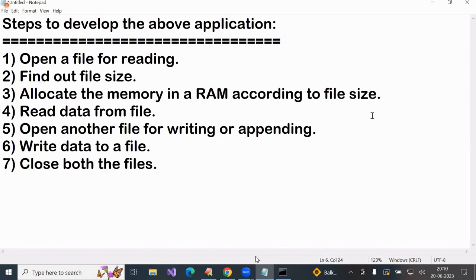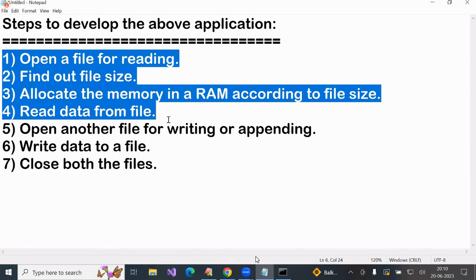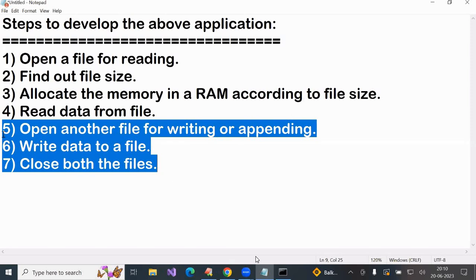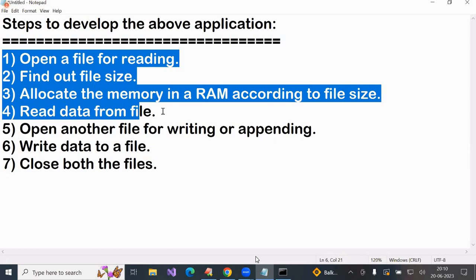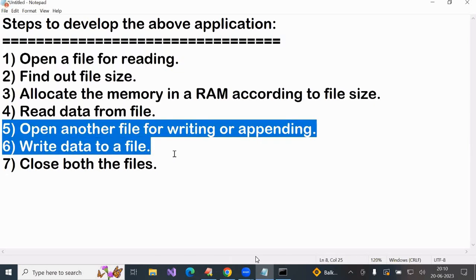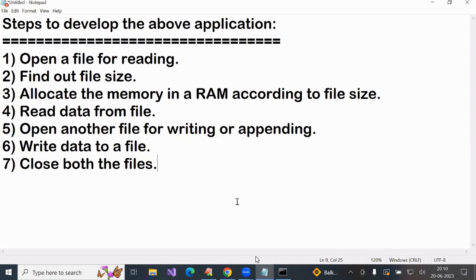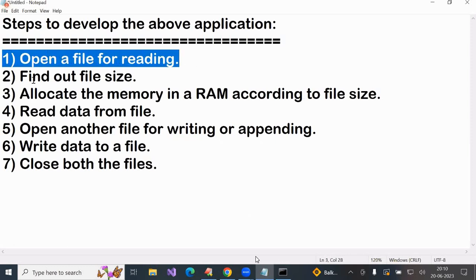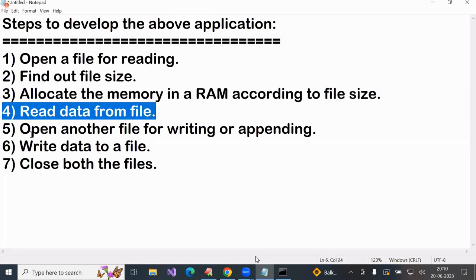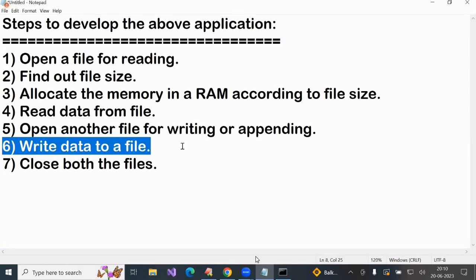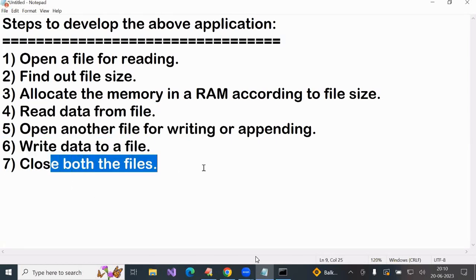Is it over? So the first four steps, there is no difference. Same code. Last three steps only are different. These two steps only. Closing is also the same. Now, for this FileInputStream is required, for this FileOutputStream is required. FileOutputStream class profile I'll show you. So first open a file for reading, find out file size, allocate memory in RAM, read data from file. After that, open another file, write data to a file, close both the files. That's it.